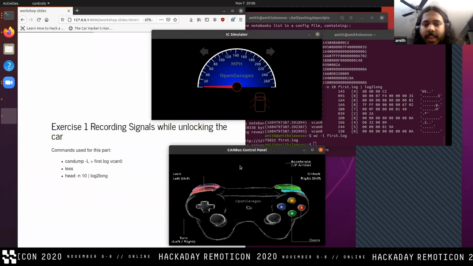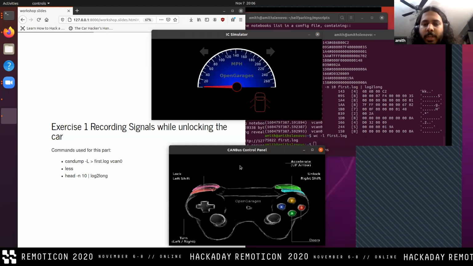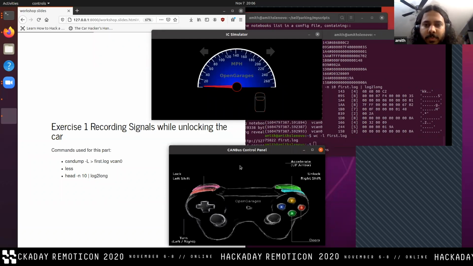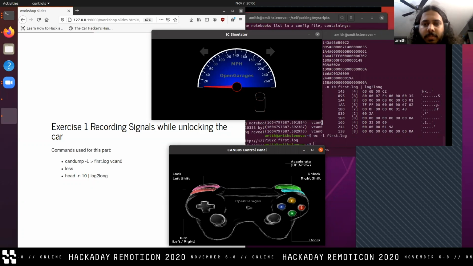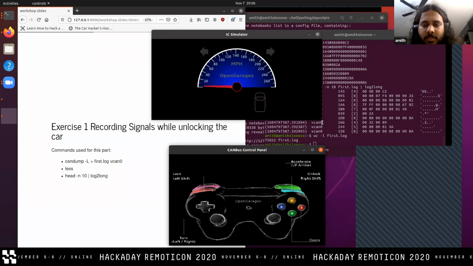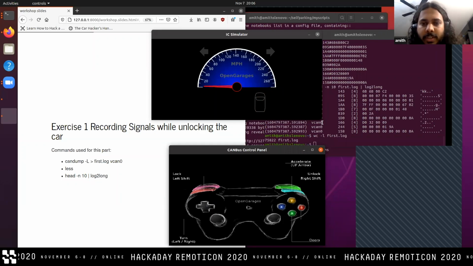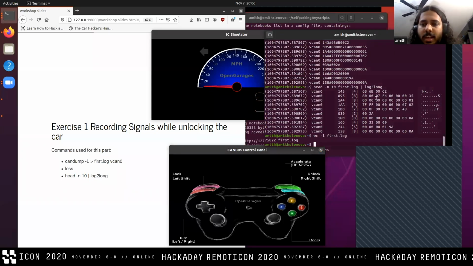Oh, I have to select the window with the controller on it. So I have it locked. Oh no, I guess not. Okay, I'm just going to wait to see if it's locked. Okay, it's locked.